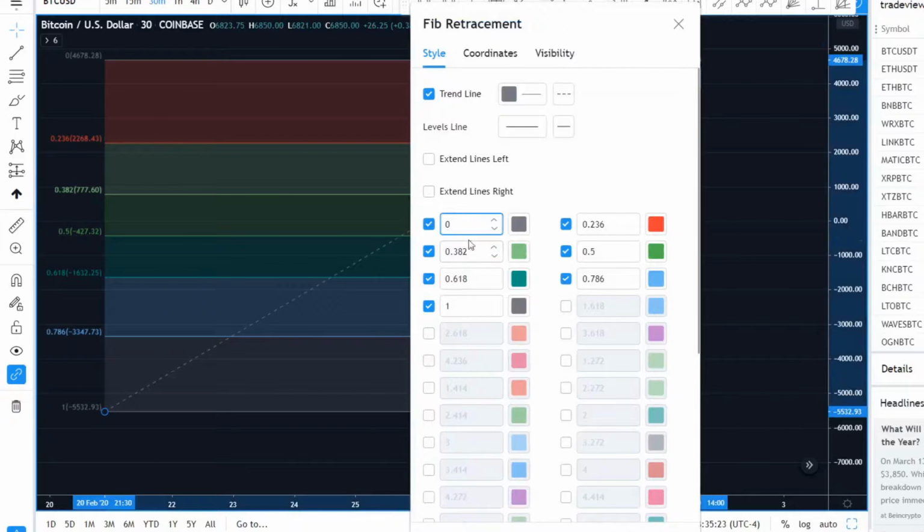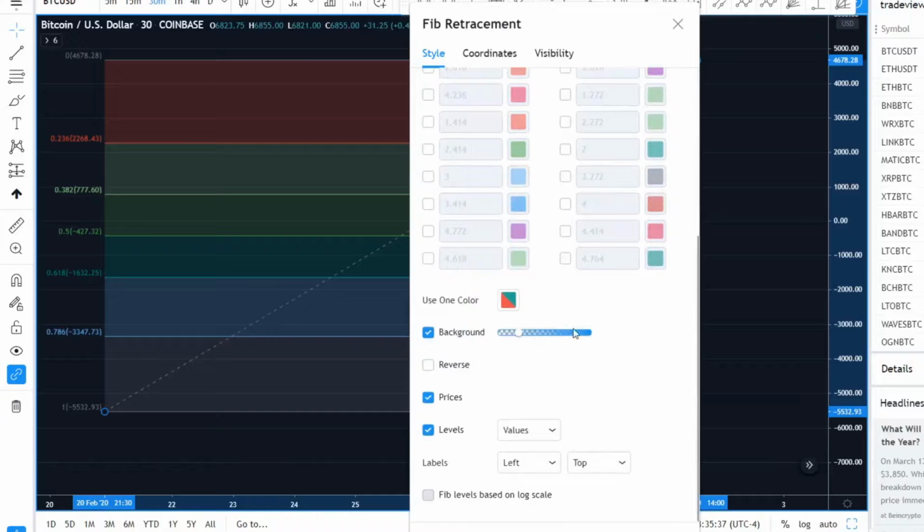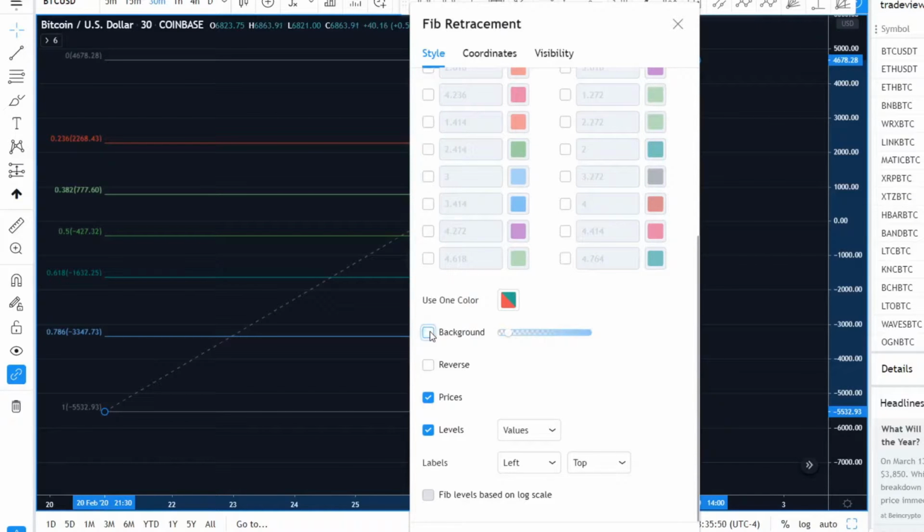So I'm going to go back into the settings here. And if you scroll all the way down, you'll see background here. Now you can change this if you want to. You can make it even dimmer so that it's just slightly there in case you do want to see it. I personally don't like it at all. I don't find it helpful, and I think it really gets in the way. So I'm going to turn this off.